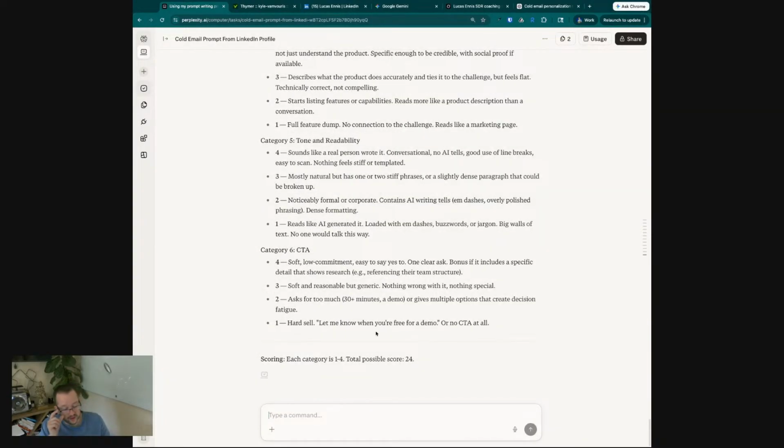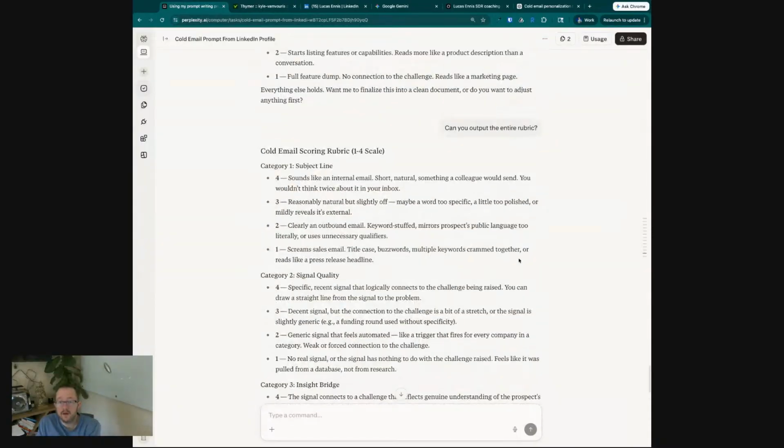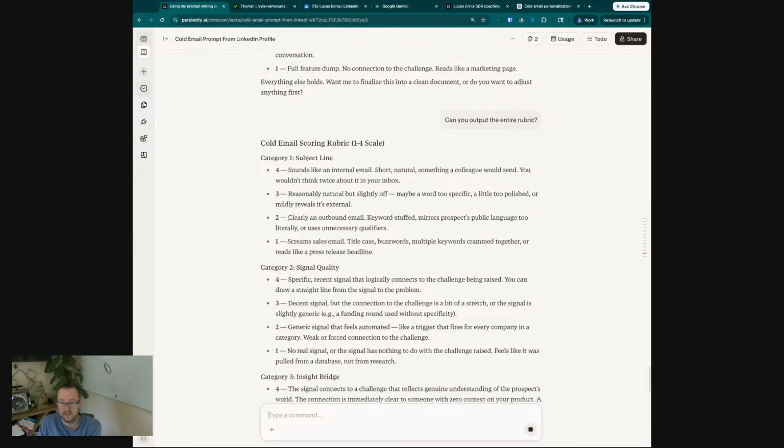I would like you to do research on best practices for writing eval prompts that evaluate LLM outputs. Consolidate that research into a guide on how to create eval prompts, save that as a skill, and then write the eval prompt for this task. Okay, while it's doing that job, I'm going to read this. So subject line sounds like an internal email is a 4, reasonably natural but slightly off, maybe a word too specific, a little too polished, or mildly reveals it's external.